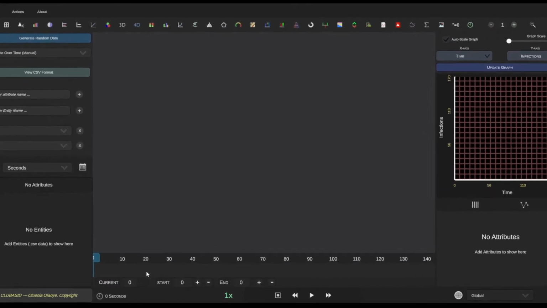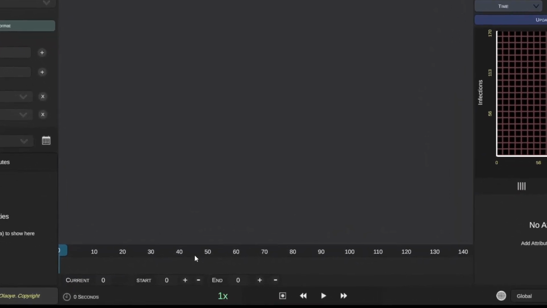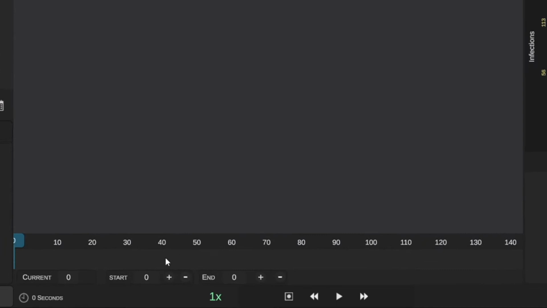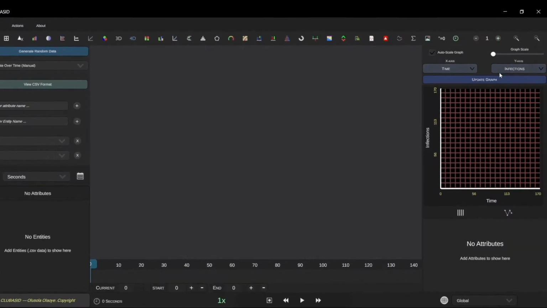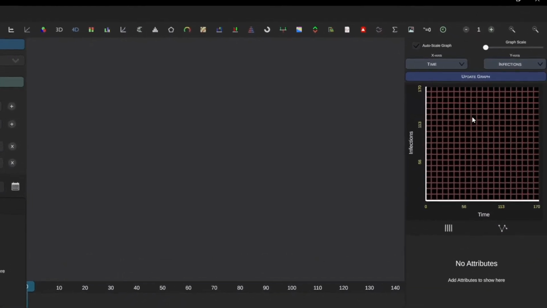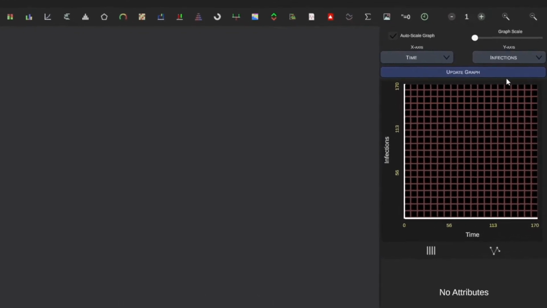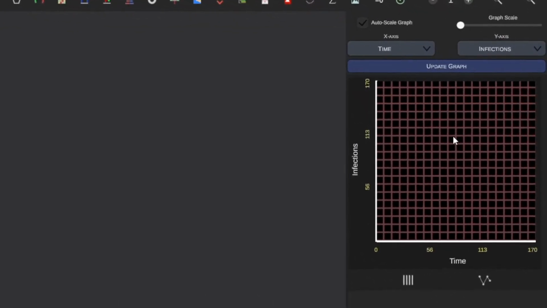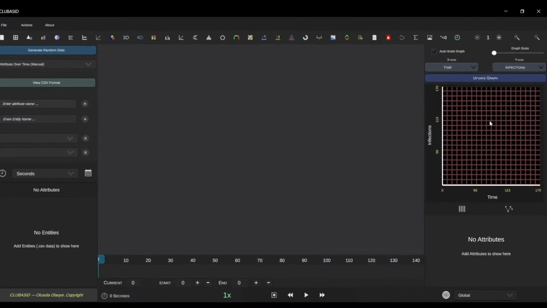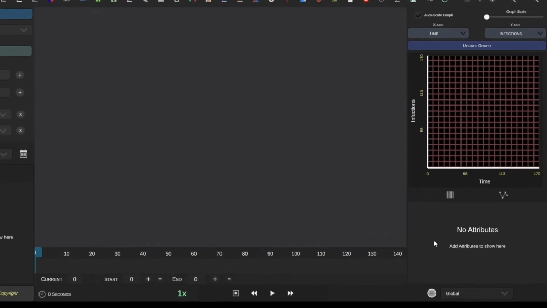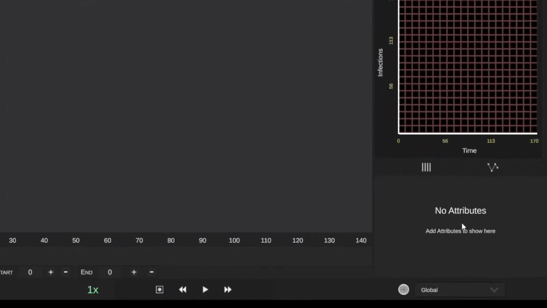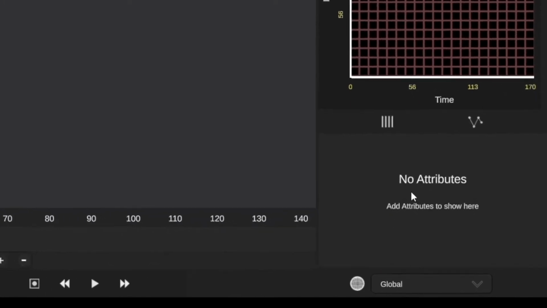Now, this panel here at the bottom center is where our animations will be controlled. On the right, we can see a mini graph. This is basically a small line chart. On the bottom right, we will display all the attributes. You will see what attributes mean in the next video.